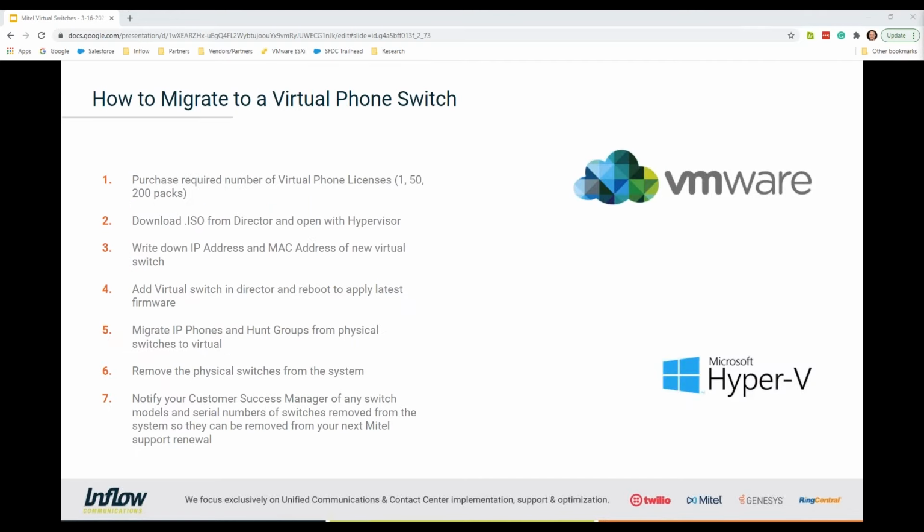So this is probably the biggest thing we talk about with customers: what does it look like to migrate to a new virtual phone switch? Is it 10 hours of work? Is it an hour's worth of work? Typically, for most of our customers, we'll quote about 2 hours of inflow professional services to help walk you through the first one or the first two, and then it's pretty easy for you to replicate and move forward, replacing the rest of your physical switches with virtual on your own. We're just talking phone switch here first, and we'll talk about the virtual trunk next.